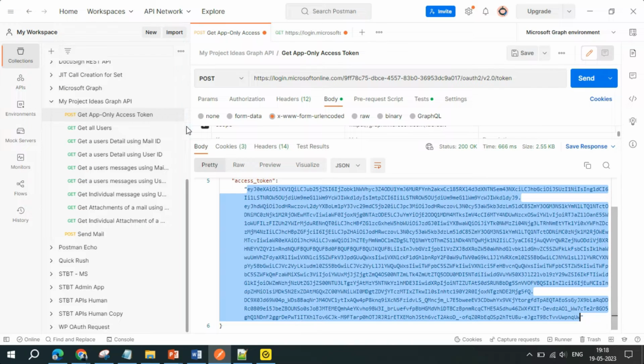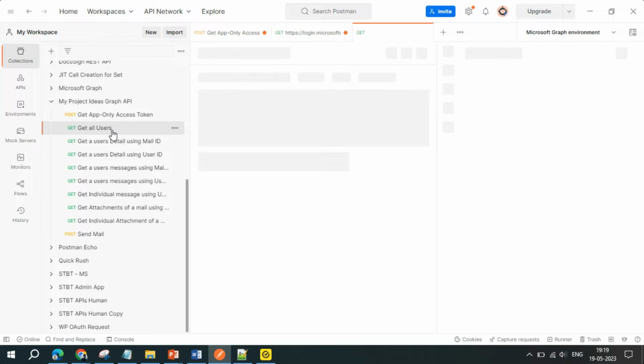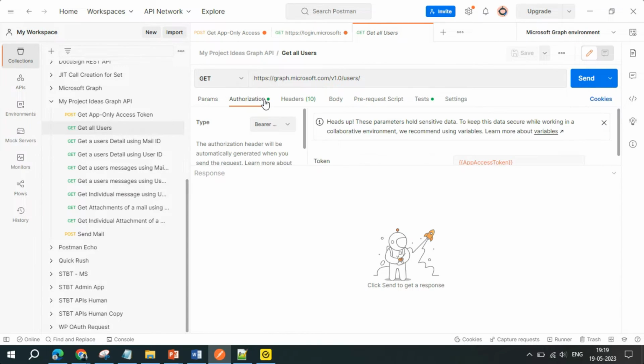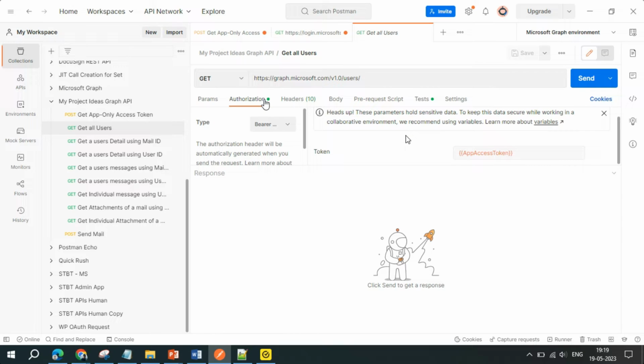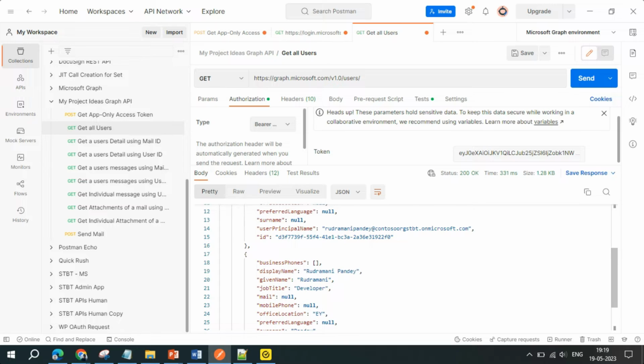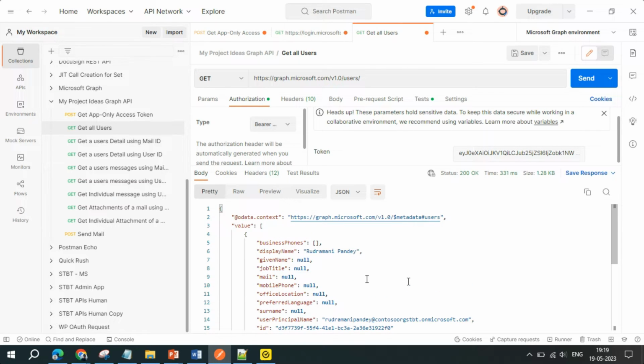Great. So I will try to get all the users using this button, and for that I will go to authorization and it asks for token. That's it. App access token. Paste it here. Click on send. And now you see that all my details are fetched like this.